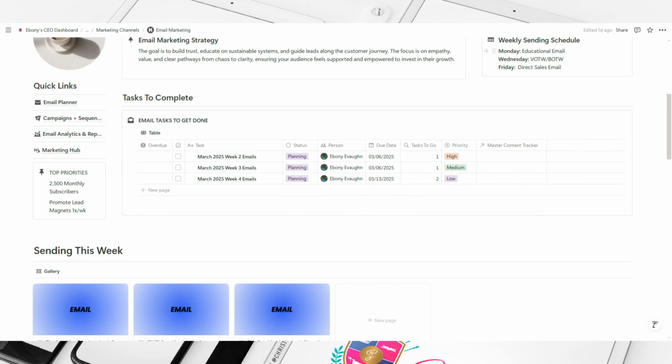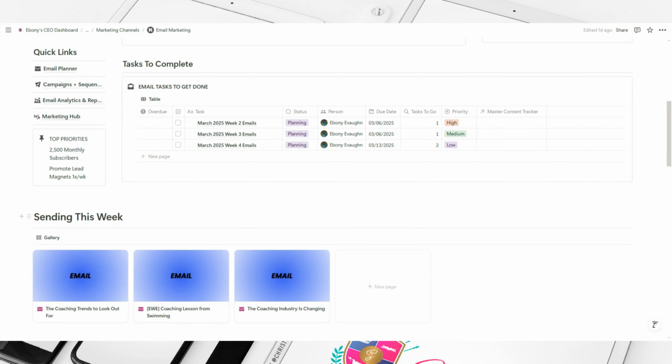I used to send 3 emails per week, on Monday, Wednesday, and Friday. This is the old schedule. But now I've gone to sending 2 emails per week. Sometimes we still send 3.